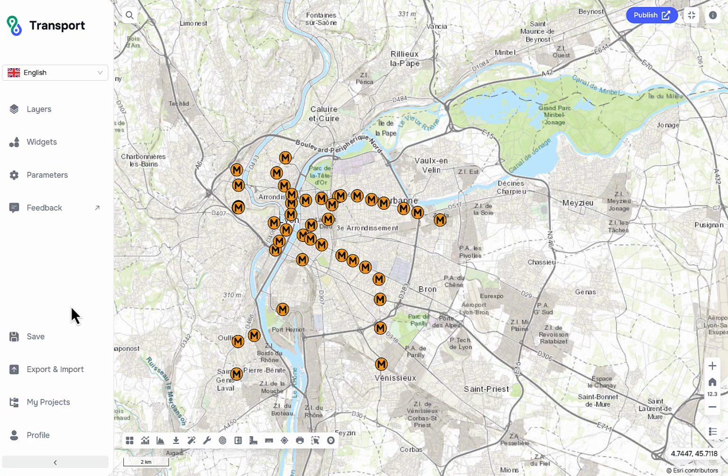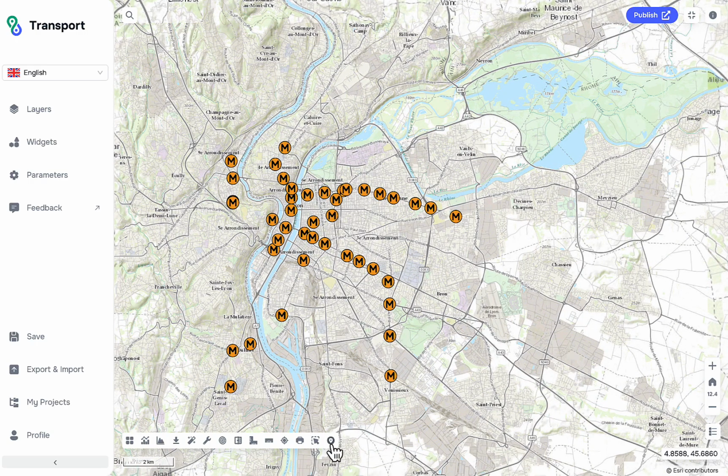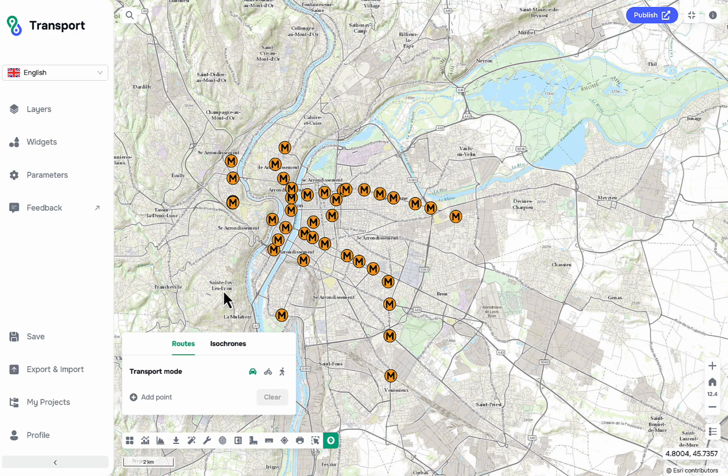Let's see how the transport analysis tool works on the GISCARTA platform. For doing this, we will use one point layer with the Lyon subway stations. Here it is, and let's open our widget. So here we can see two options. First of all, we can create routes here, and secondly, we can create isochrones. We will start with the isochrones.